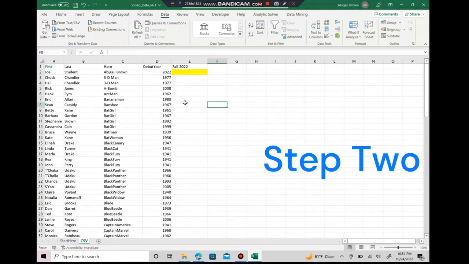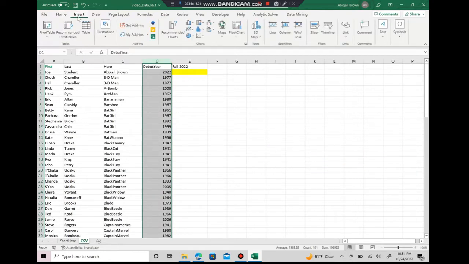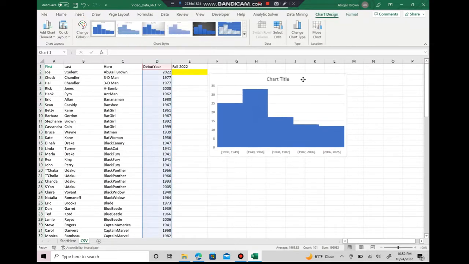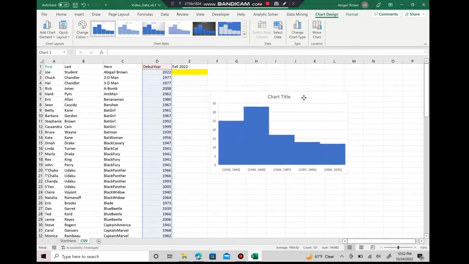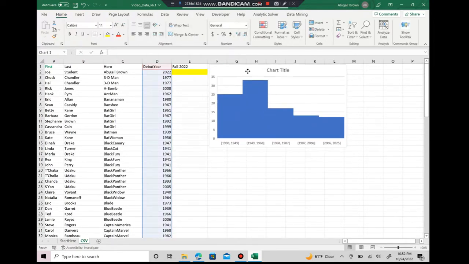The second step is to highlight my debut year and create a histogram chart with that information. So I'm going to go up here to the insert ribbon, and in order to create a histogram chart, I'm going to click on this particular chart. A histogram chart is also called a statistic chart, and the instructions tell me I want the top corner in cell F1. This is cell F1. If you did not know, I'm just going to put the upper corner right here into cell F1.